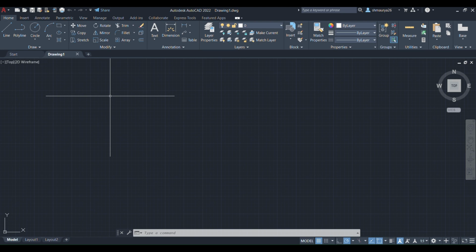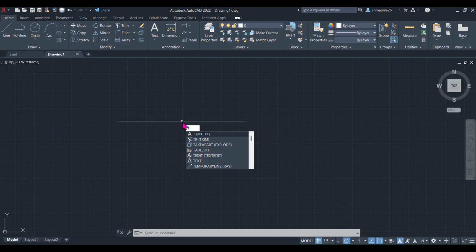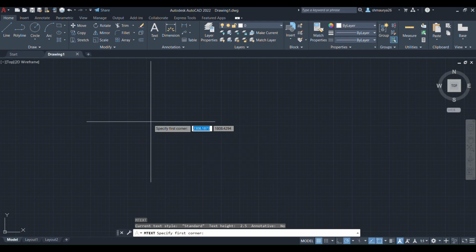Hello everyone. So in this video we will see about the text command. For the text, if you wanted to add the text on the screen, you just need to type T and enter. Once you type T, you can see on the top here the text command comes. You just need to press enter.